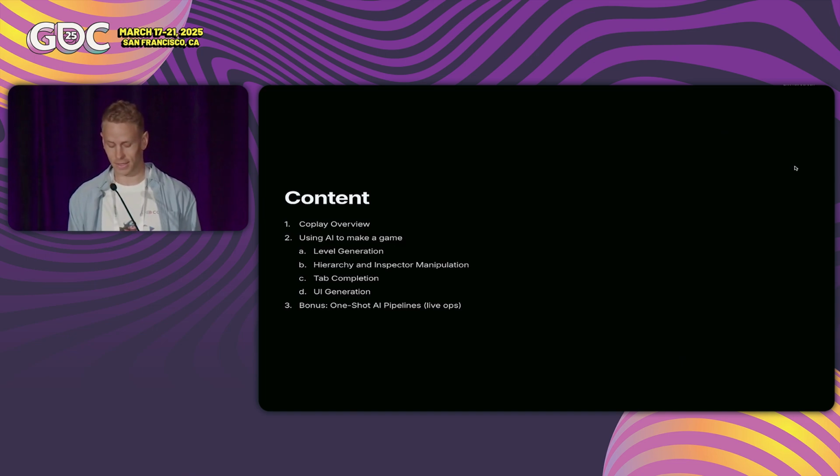And then lastly, I'll go over how you can do something that we call one-shot AI pipelines. For a lot of you who have existing games, if you need to do something like live ops, this is a way to essentially record one of your pipelines once and have AI repeat that indefinitely for all the new assets. But I'll dive into more detail later on.